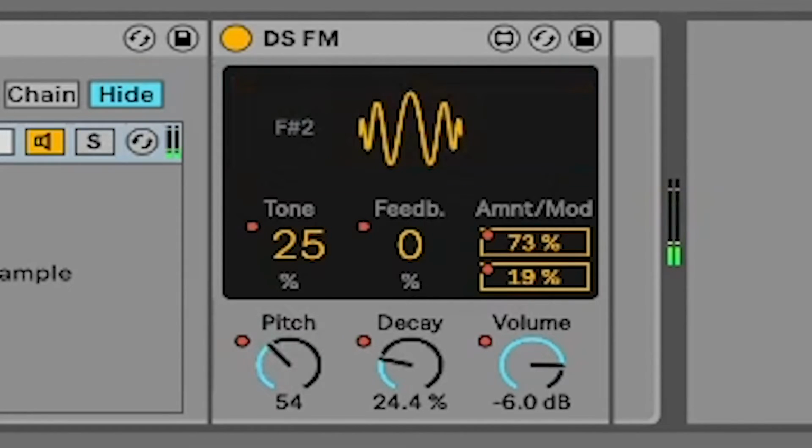The decay knob determines the length of your drum sound. From tight, snappy hits to longer, resonant tones, this parameter is key in defining the temporal character of your sound.